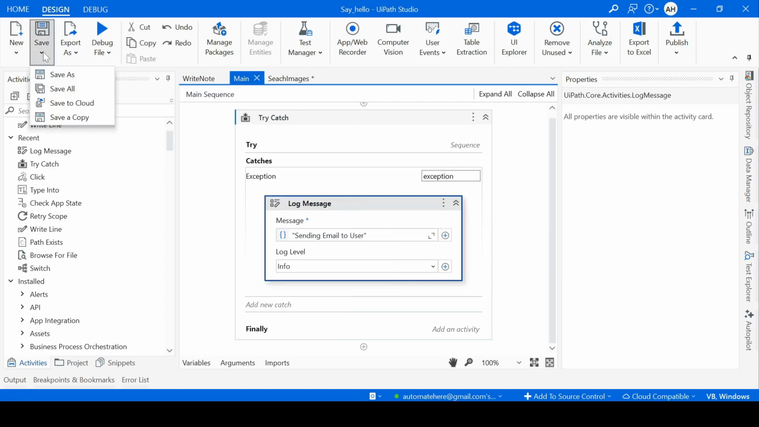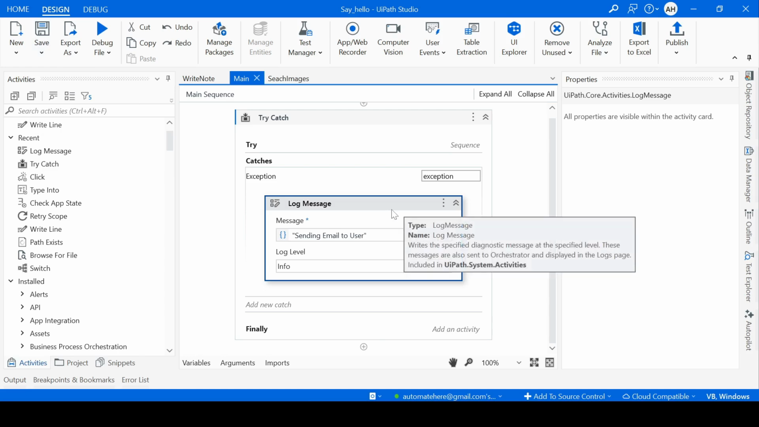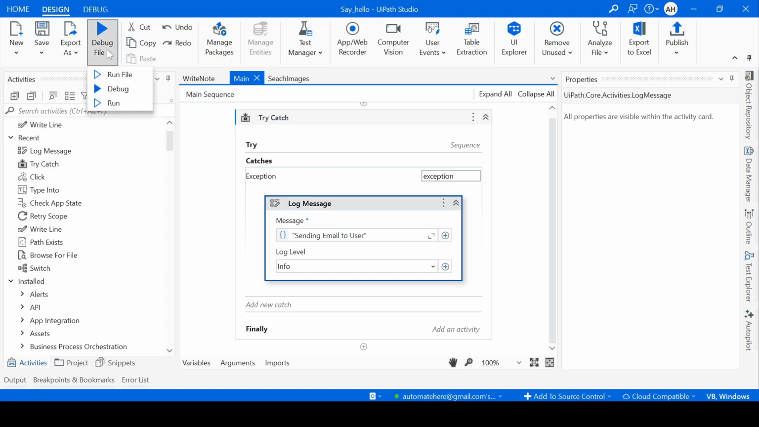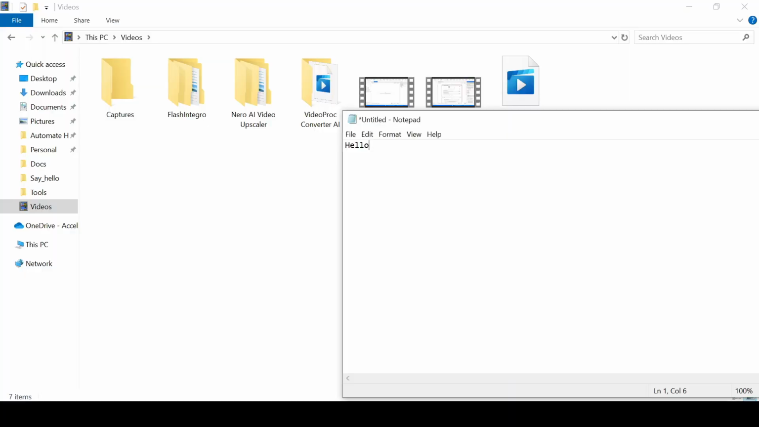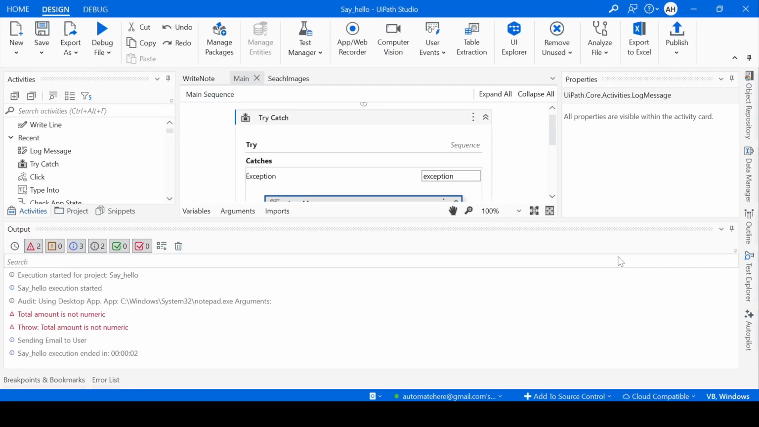Okay, so let me run it. Let me save it first. I've already deleted the Chrome activity, so now there is no Chrome. I'm just running it. Since we have our notepad activities, it will write on notepad, then it will throw the exception. You see, our business exception, total amount is not numeric, right? And it is handled now in our main, sending email to user. So our email is sent, right?